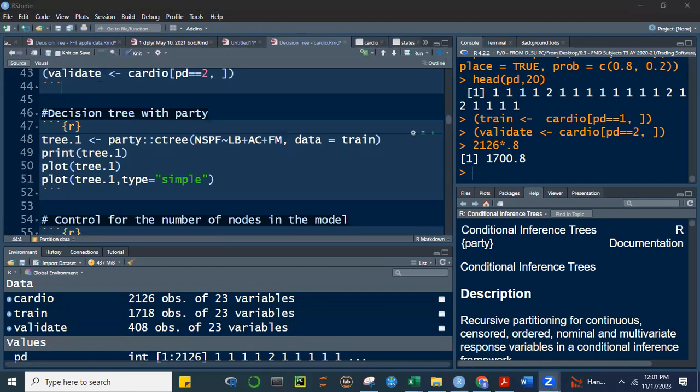Hindi ko na alam kung asa yung original ng data. We could have looked at the metadata. Pero we're going to regress NSPF on pounds, and these are metrics dun sa heart condition ng tao: LB, AC, and FM. So we'll just focus on 3 variables. Okay. Remember, we could have used the usual regression stuff here. We could have used a GLM, generalized linear model here.